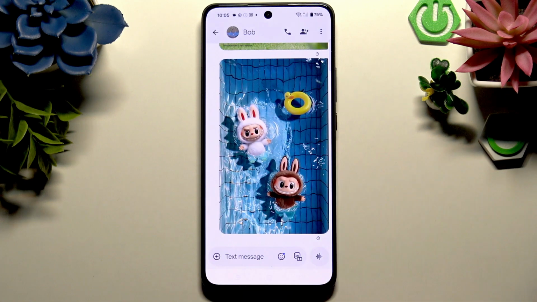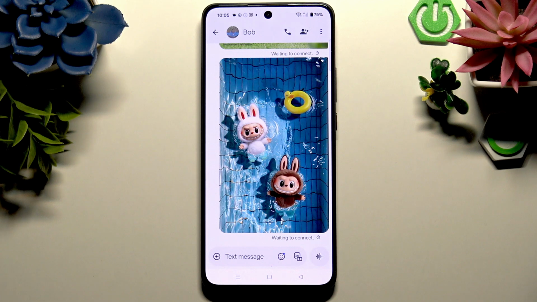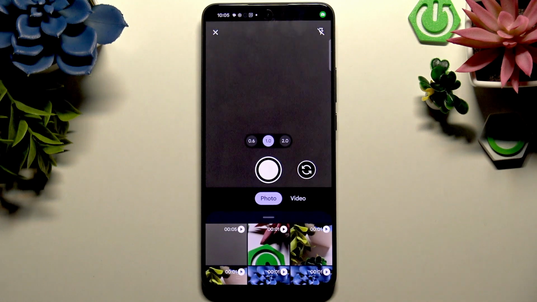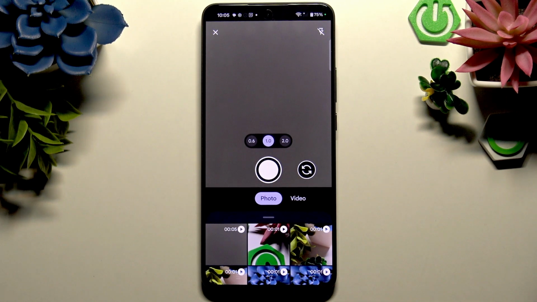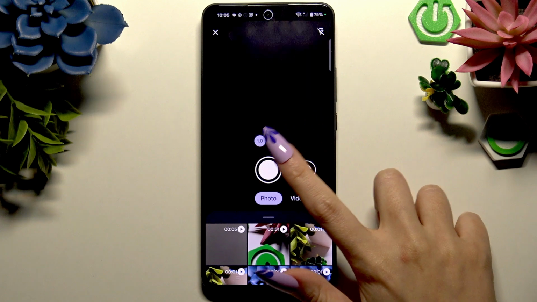If you want to take a photo and add it instantly, click on the same icon, take a pic, and it will be automatically added.